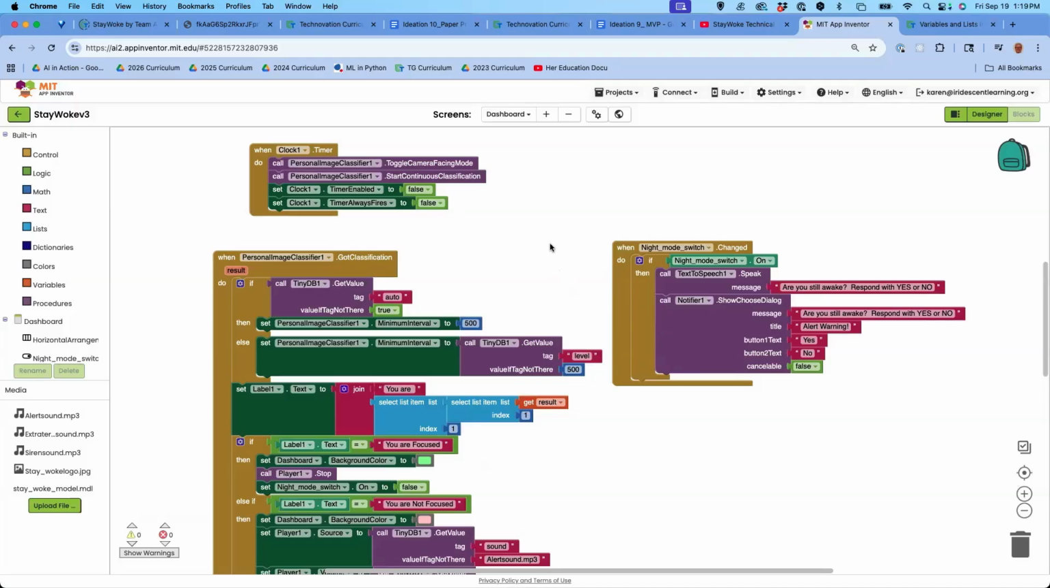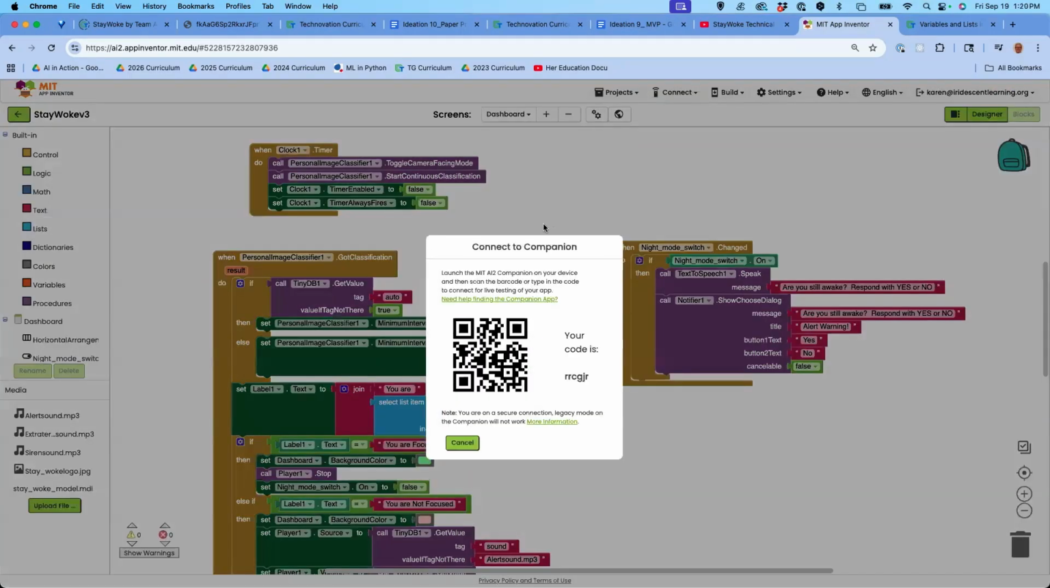So can you run the app in this environment? Yeah, I can run it on my phone. There's an app called the AI Companion. Thunkable has their own app as well, and if I just say connect, I scan it with my phone and it will run. So that's kind of in a test mode.